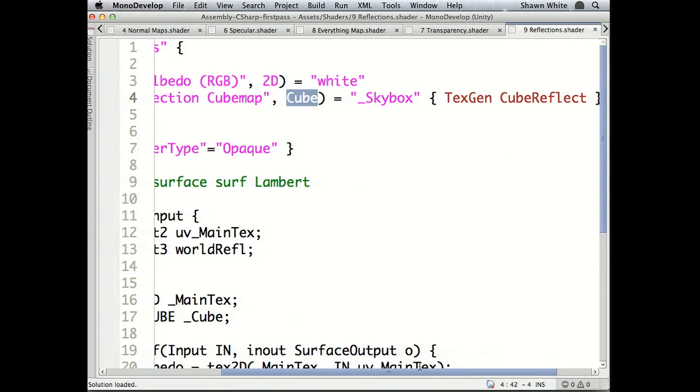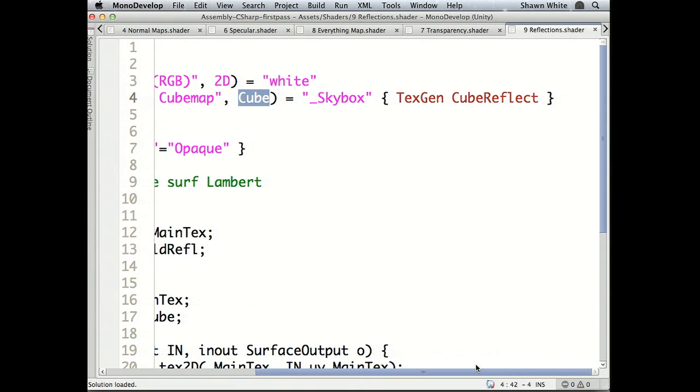And it also has a tex gen type. This is a little bit more complex, but what this is essentially saying is that this cube map is going to be used for cube map reflections. So generate all the UV coordinates and that kind of thing in the cube maps in a way that will work with cube maps.